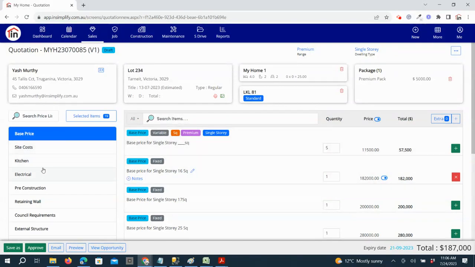And then once you select the base price, the base price is for your base inclusions, or the inclusions based on the range you selected on the top here. So the inclusions will be automatically attached when you print the quotation.